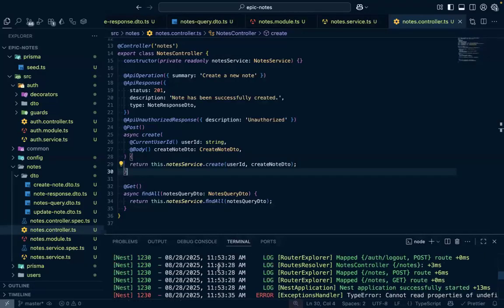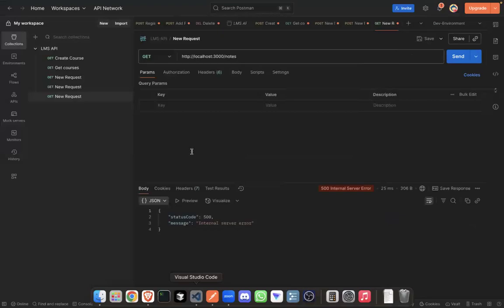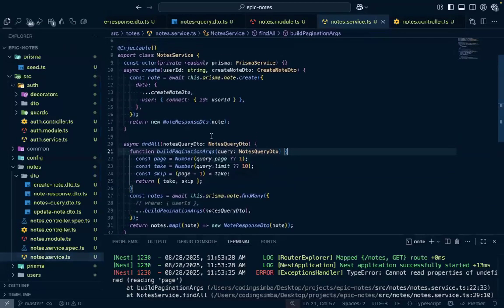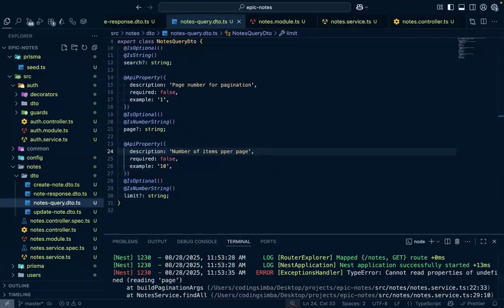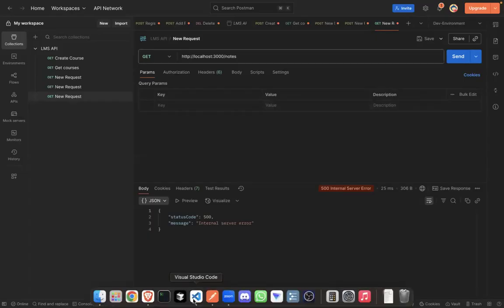Reading page. Okay, so we're getting this error because we did not provide page and skip. So let's see how we can do that. If we come over here, in our note service, we have this. This is coming from NoteQueryDto. If you come over to our create note query DTO, here is the property, this is search, page. Okay, so let's come over here. Query params. So let's say search. Okay. So let's even see how we can make it easier.